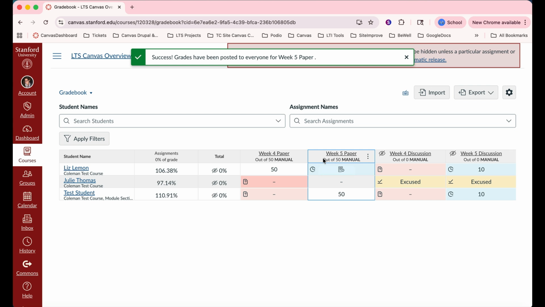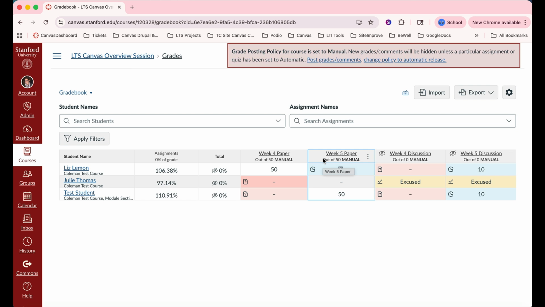The posting policy for the gradebook by default is set to manual. New grades and comments will be hidden unless a particular assignment or quiz has been set to automatic. The posting policy may be changed to automatic for the entire course or an individual assignment.